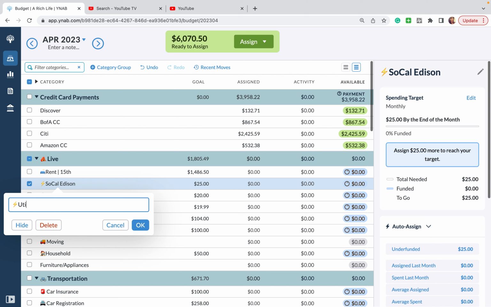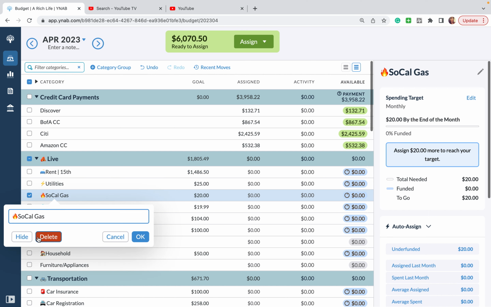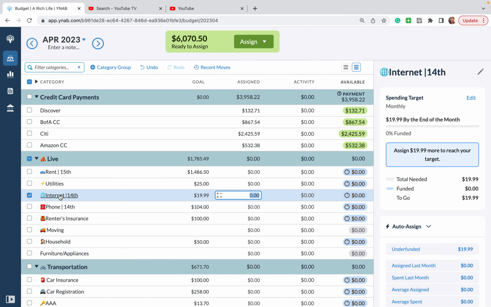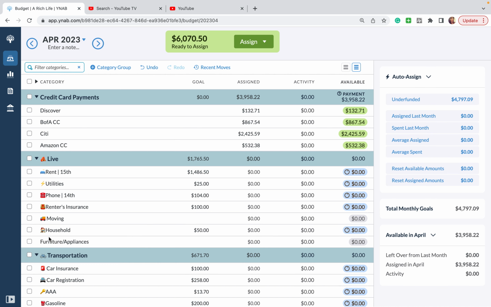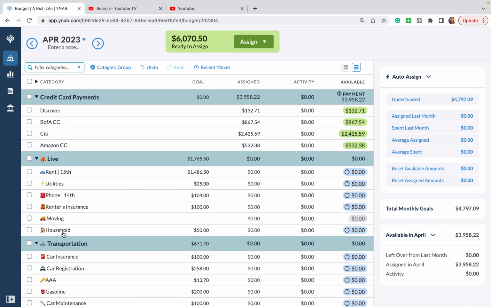Then I'm going to be changing this to utilities. And this is going to include electric. It's going to include gas. So I'm going to delete the gas category. It's going to include internet. So I'm going to delete that. And I'm deleting furniture and appliances. That can all go under household or home.